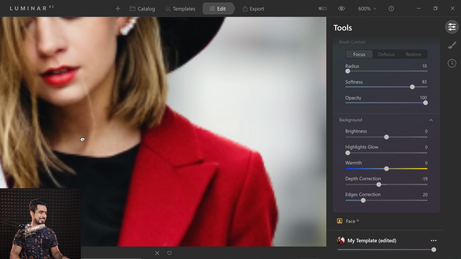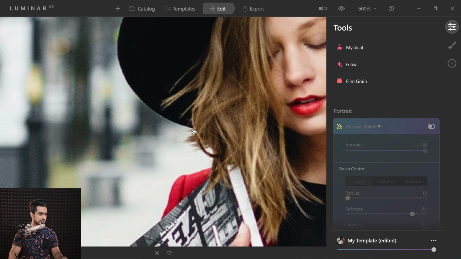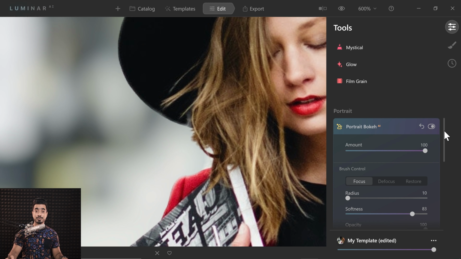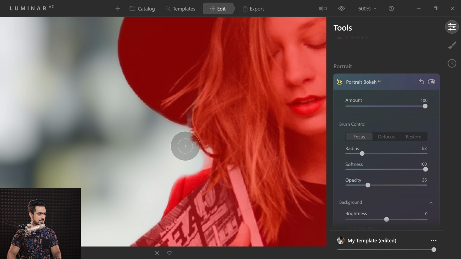Such a great change. Now in here, if you look at it, there was some extra hair. If I turn it off, you would notice that it got left out. So let's try to bring it back. So with the focus tab selected, first of all, let's decrease the opacity. Make sure it's very, very soft. And then control the size of the brush and slowly and gradually paint over it. Try to bring back that area. See, it's slowly coming back. Keep painting over it.